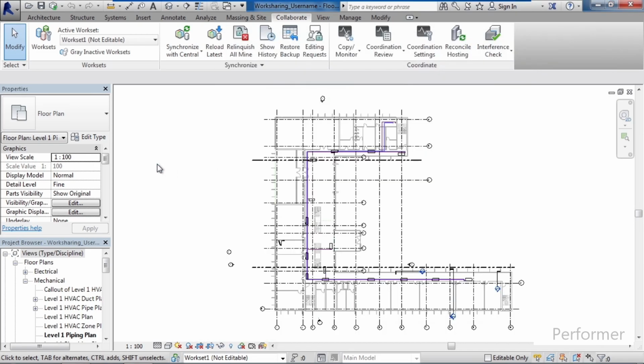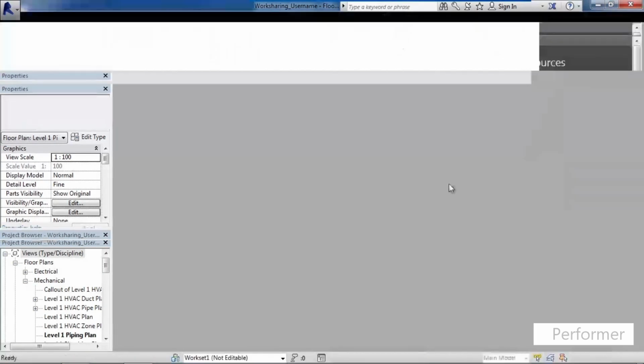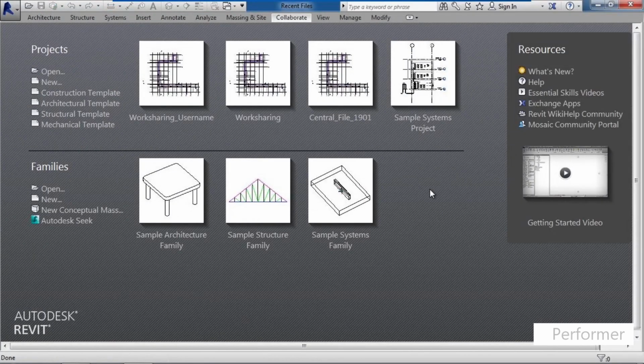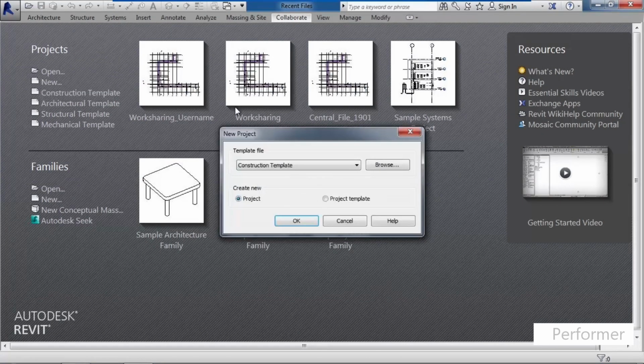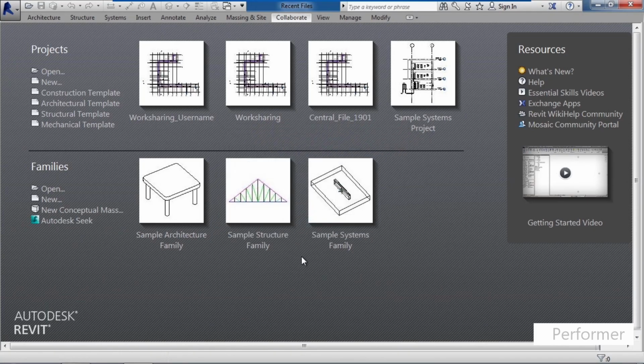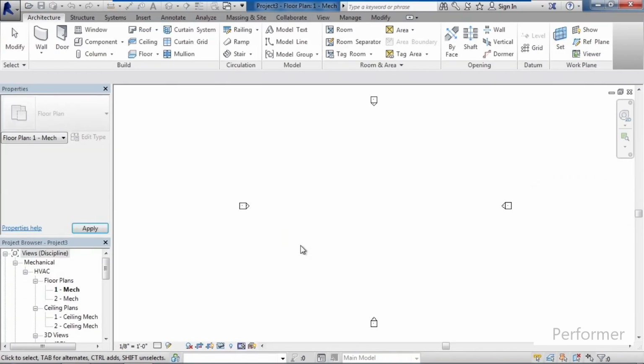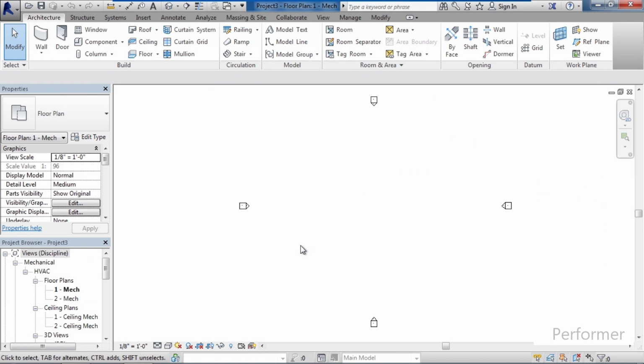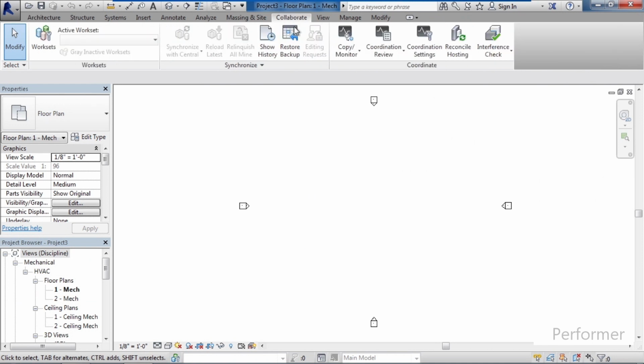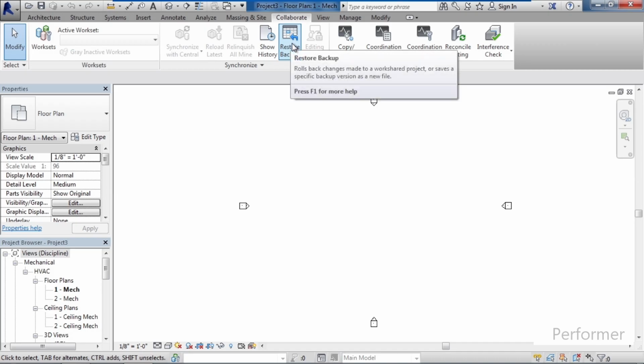Let's go back to Revit and close anything that you have open. The first thing you need to do is to create a new blank project. So just click New, choose the template Mechanical, and click OK. This will again create a blank project. Now, for the restore, let's go to the Collaborate tab. On the Collaborate tab, click Restore Backup.